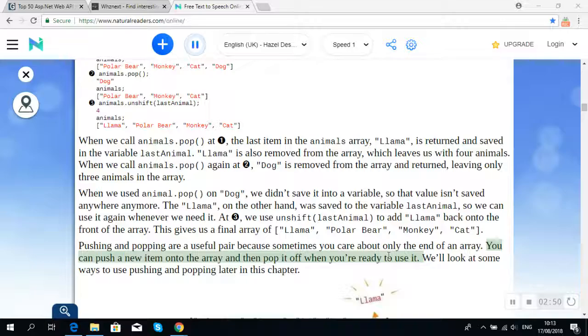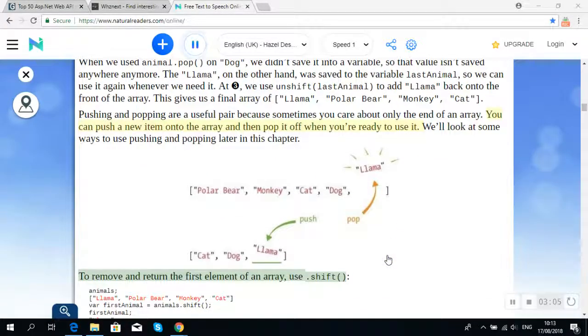Pushing and popping are a useful pair because sometimes you care about only the end of an array. You can push a new item onto the array and then pop it off when you're ready to use it. We'll look at some ways to use pushing and popping later in this chapter.